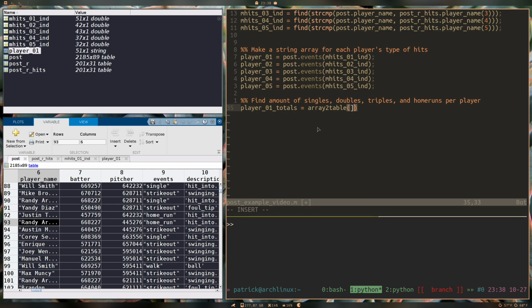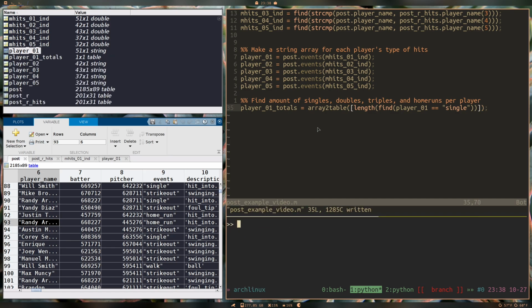And then I'm going to put in a left bracket here. I'll explain why in a second. And then I'm going to type in length, find, and then player_1 equals single. So if I run this right now, okay, it ran fine. What this is doing, so we have array to table, that's going to make a table.